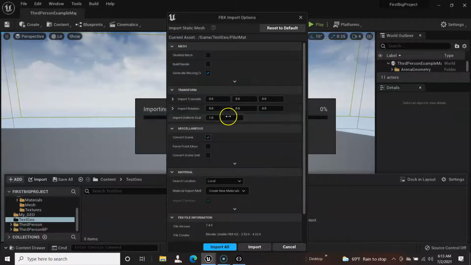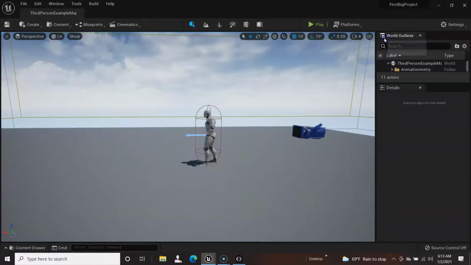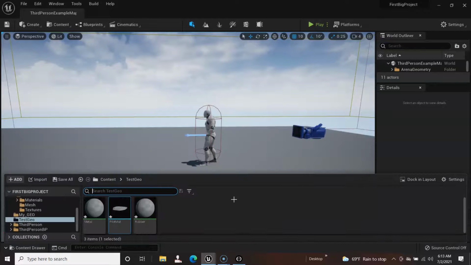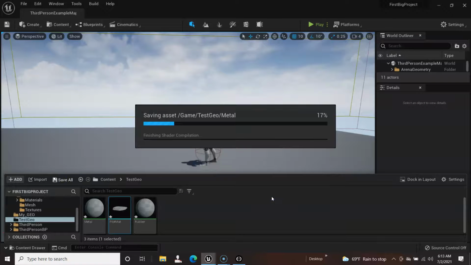Everything should be fine for now. Import, and click that log off for whatever reason, and save all. Just constantly save it in Unreal Engine, because it can crash quite a bit, and it took a second for this stuff to save, and I think it's because I was recording at the same time, but it eventually saved.